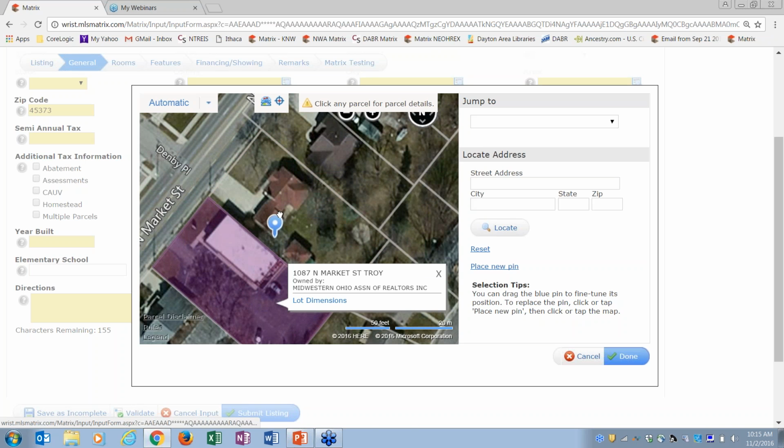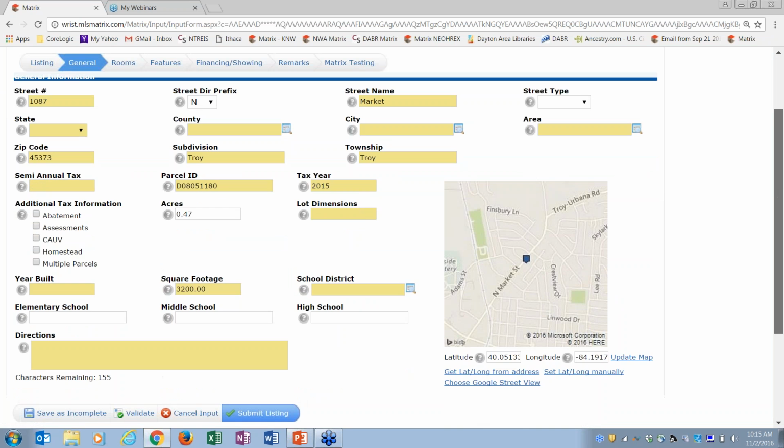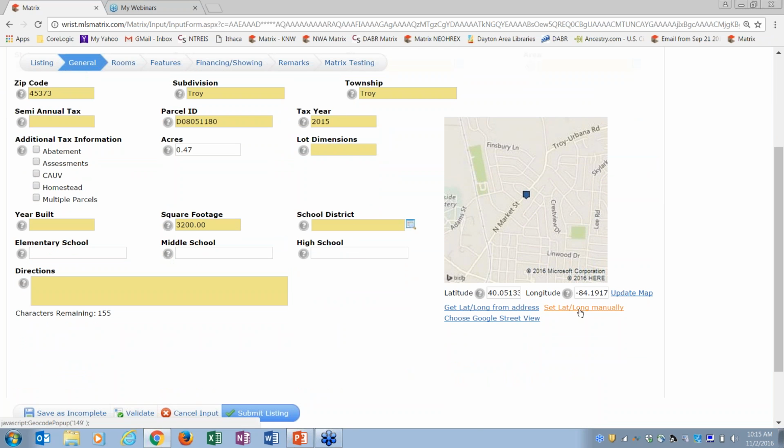If I did move it though, and I moved it over here, make sure you hit place new pin and then hit done over here. But it was correct here. So all I need to do is just cancel, because it actually did map it correctly here for me. After you've got it mapped correctly, we have a new feature now in Matrix that we never had before called the Google Street View.